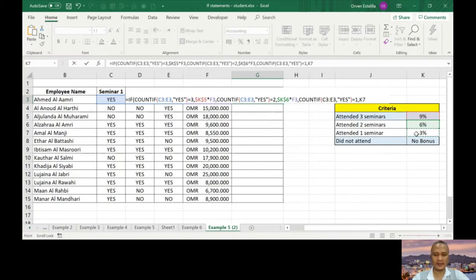K7, F4 multiplied by F3. F3 is your annual salary here. Comma. So what happened? Why is it not having color anymore? Sorry, I made a mistake here. Before you ask the question, you have to nest the IF. If COUNTIF 2, and if not, again, you have to use IF here because you have to ask a question. Okay, now I got it.